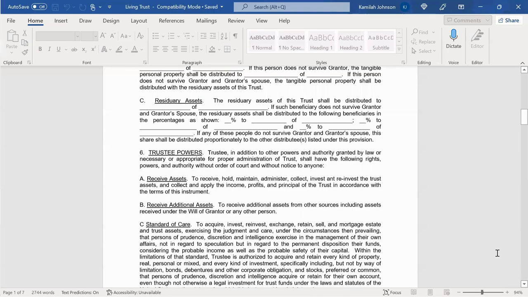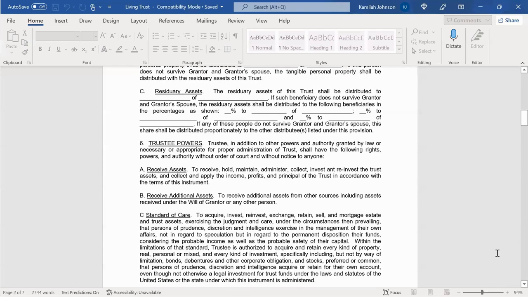So what I highly advise you to do is read on through this document to provide yourself with a better understanding. It even goes into, if you look here on C, it says residuary assets. The residuary assets of this trust shall be distributed, so when you see two, that would be if your daughter's name is Janet Shanice of the Johnson family. Okay, that's what that means.